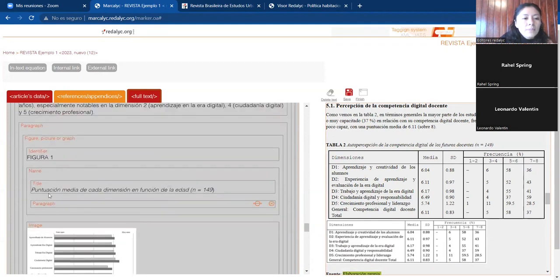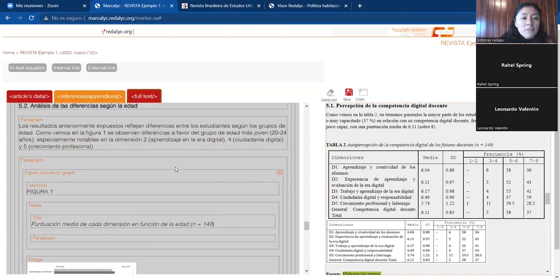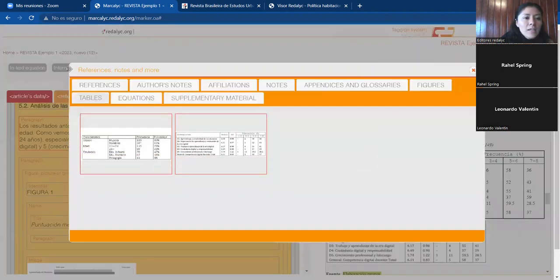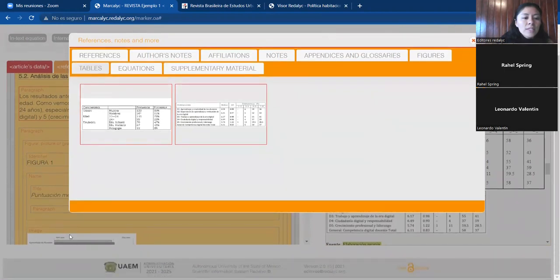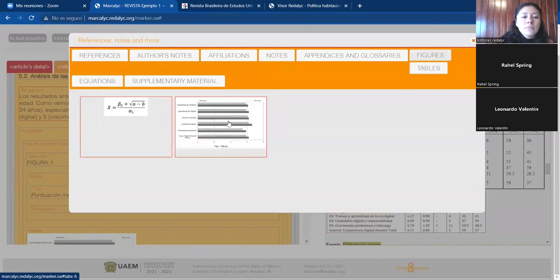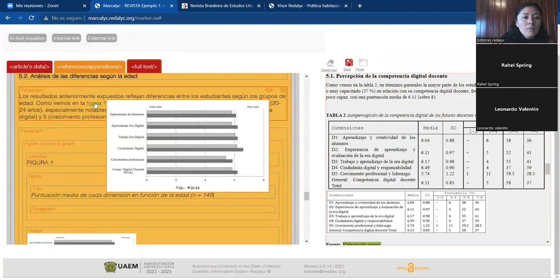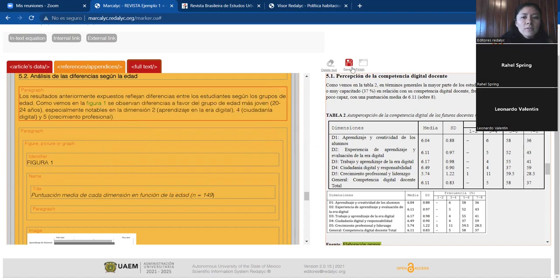Now here again, this figure number one is not inferred into the text. Now we see in this paragraph where the figure is mentioned. Figure number one, we choose only this part, internal link. We see that it is the figure number one. We go to figures. Remember, we had tables. Now we go to figures. We select this, we insert. And now our figure is inferred into the text. Remember, save.